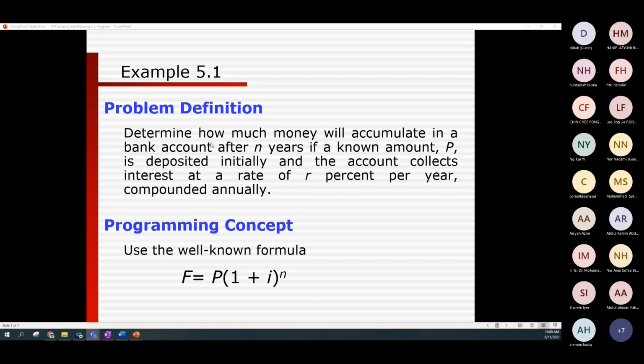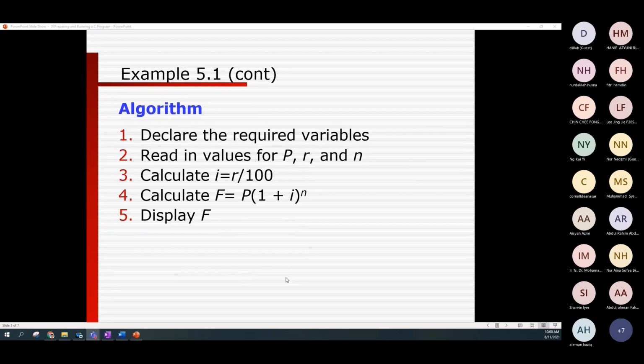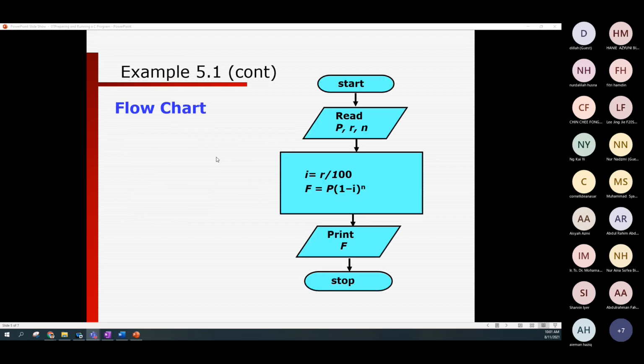So based on this problem, we need to have the concept. This is a well-known formula. We use this formula: F equals P(1 plus i) to the power of n. And as usual, this is the preparation phase where we need to prepare the algorithm, which is a step-by-step process to execute the problem. And then this is the flow chart to visualize the process in a clear manner.